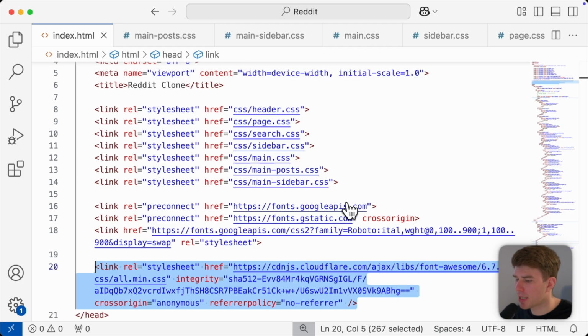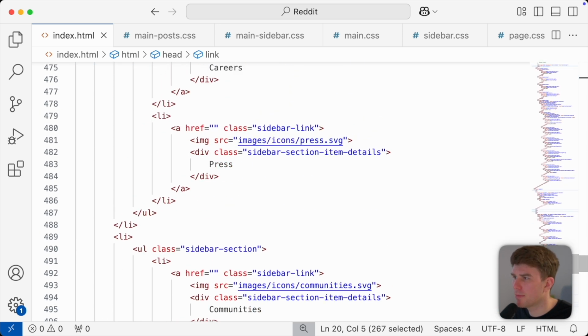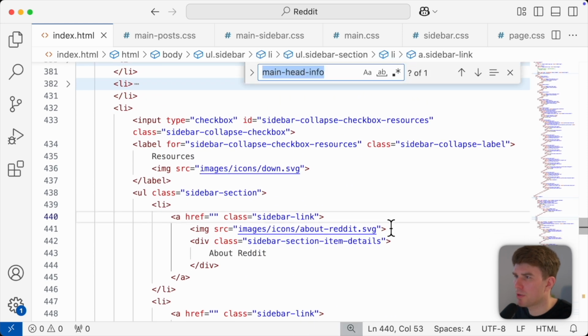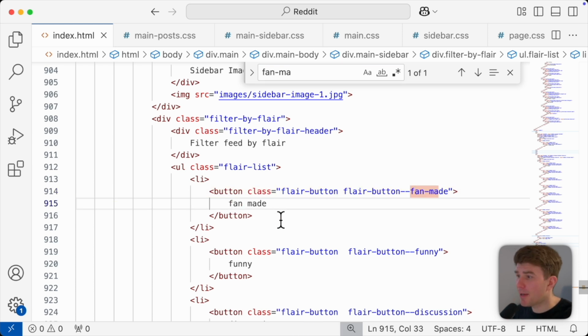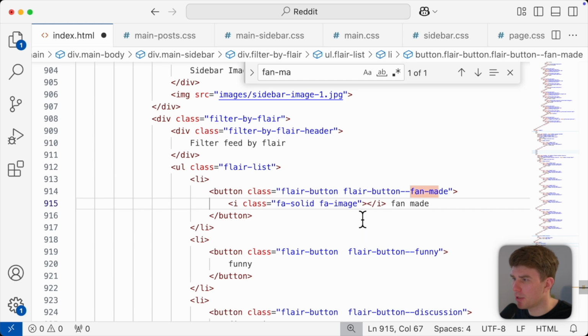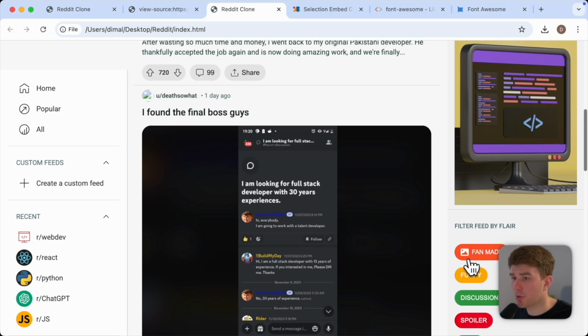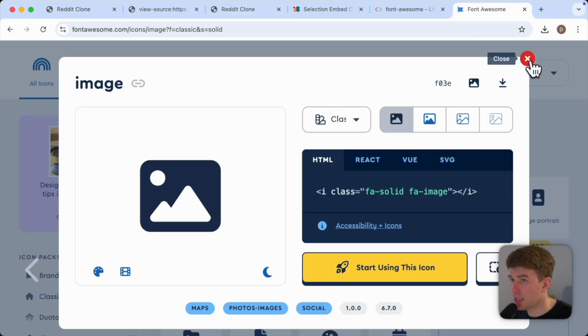Next, let's open our index.html and find the flare buttons. And let's find the fan made. Let me search for the fan made. Okay, there it is. So find the fan made button and here paste the HTML that we copied on the Font Awesome page. And now if you open your page and reload it, you should be able to see this image icon.